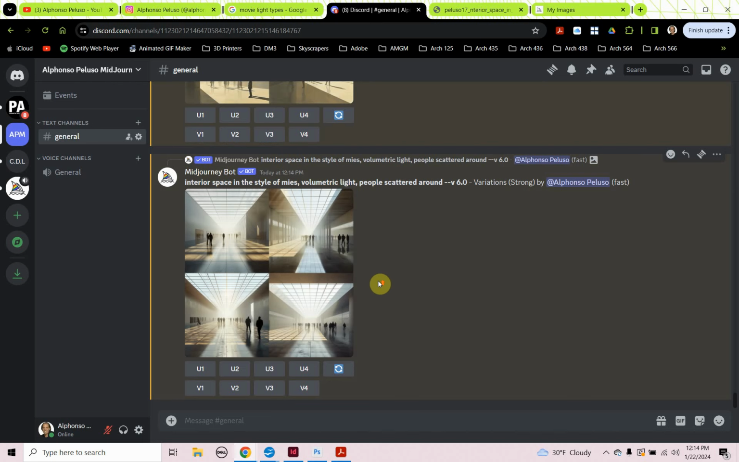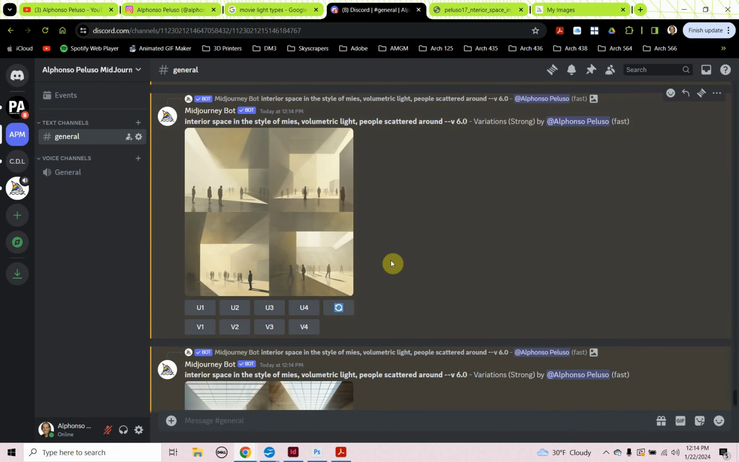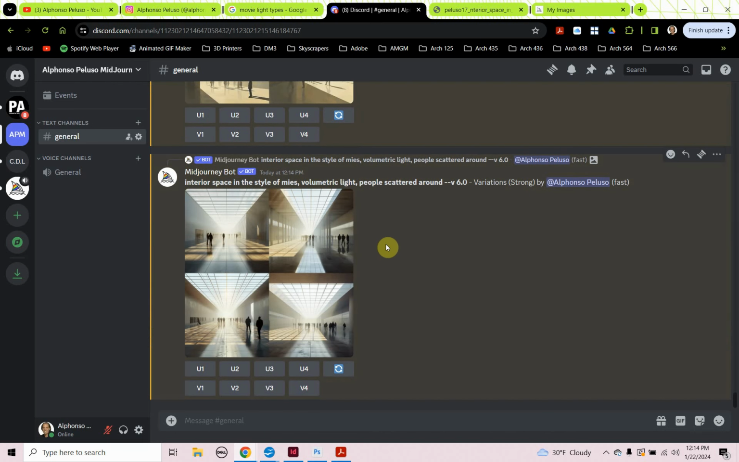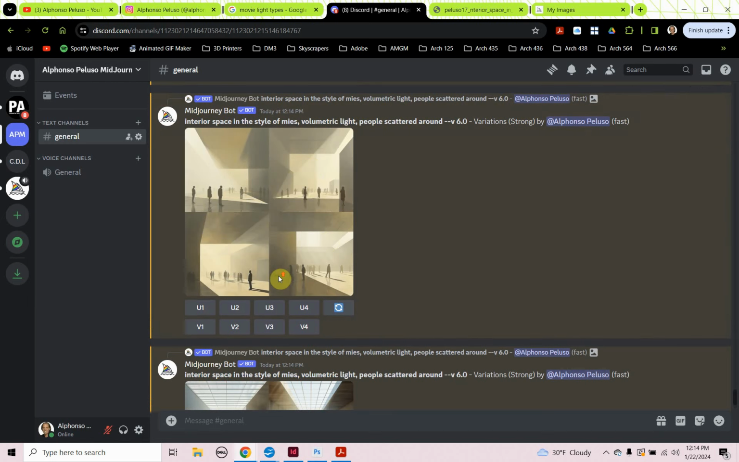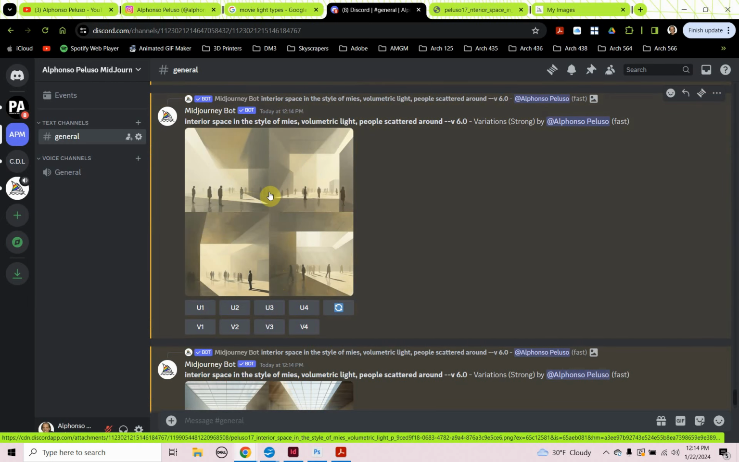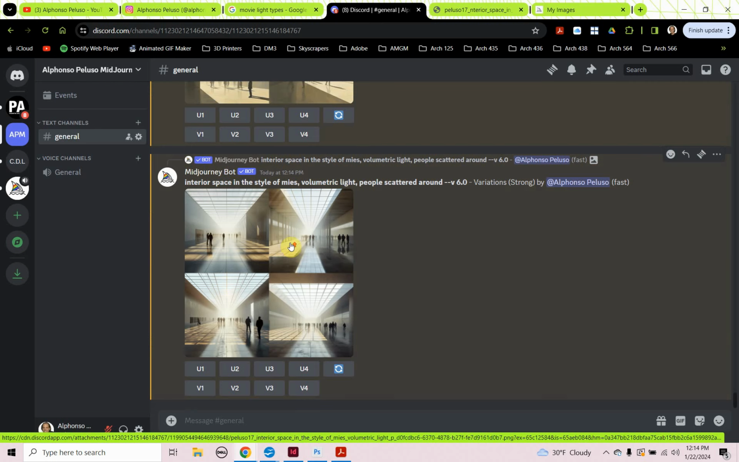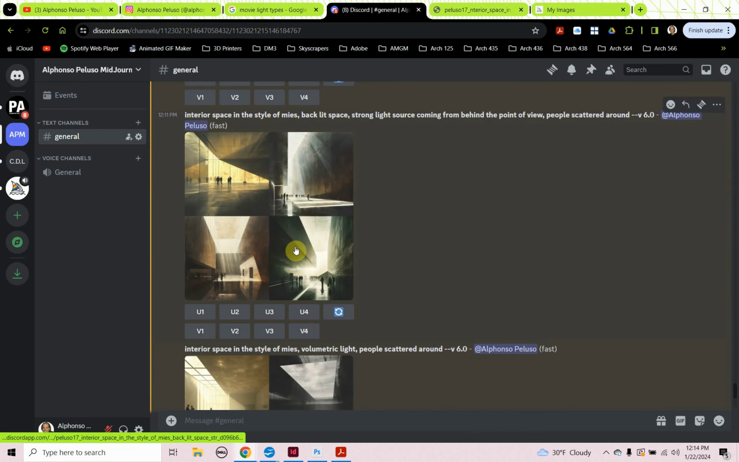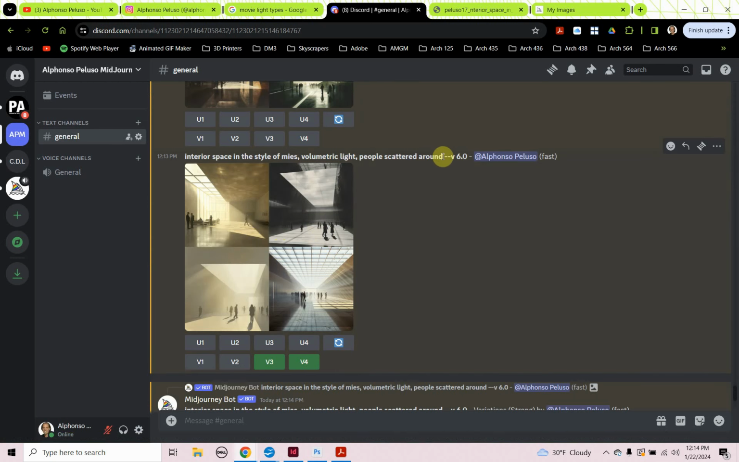All right, looks like both of those are varied. So we're getting some variations on it. I kind of like the one on the top a little bit better. But of the ones we got from the backlighting, I'd say this one in the lower left is pretty good for volumetric light. Let's try it one more time and see.